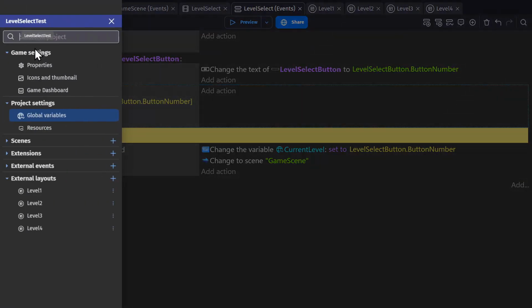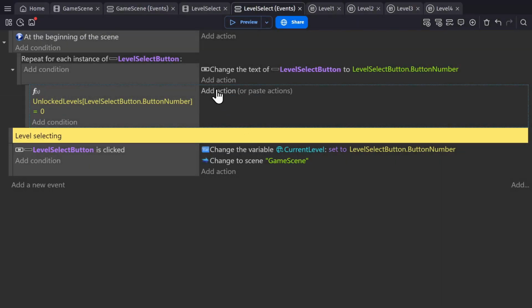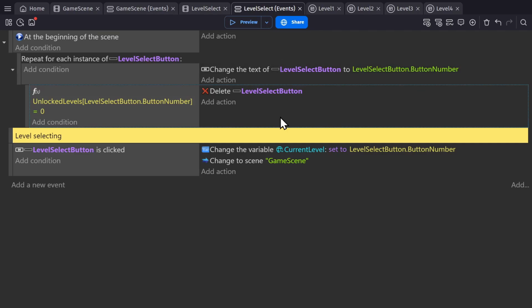So in our global variables, we're going to check if the button number 1 is 0. And then we'll check if 2 is 0, 3 is 0, 4 is 0, and so on. And if it is equal to 0, we'll just delete that button. So now if I preview the game, I only have 1 button, because only number 1 in our array list was set to 1. Everything else was set to 0.